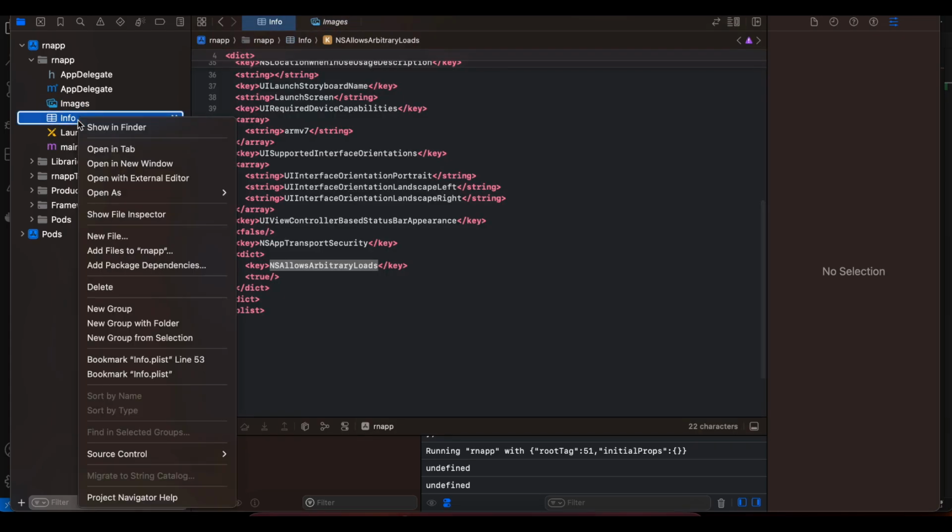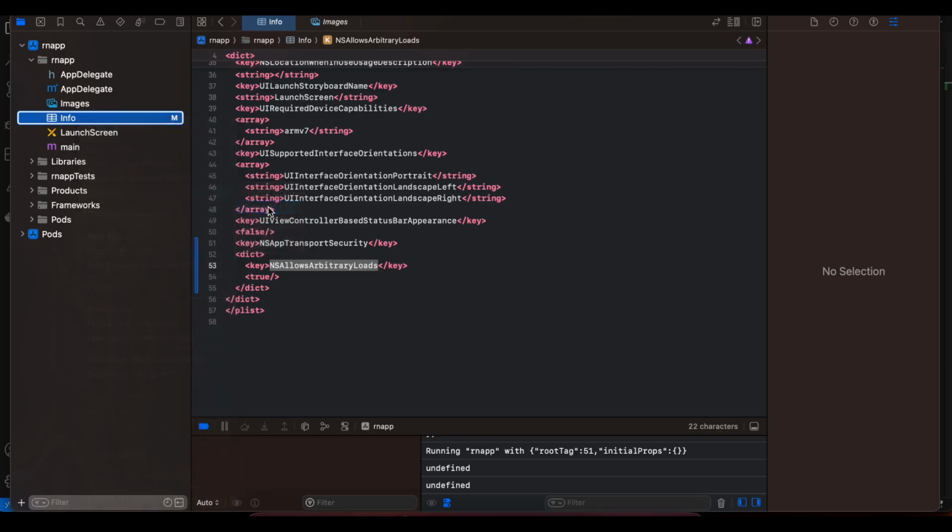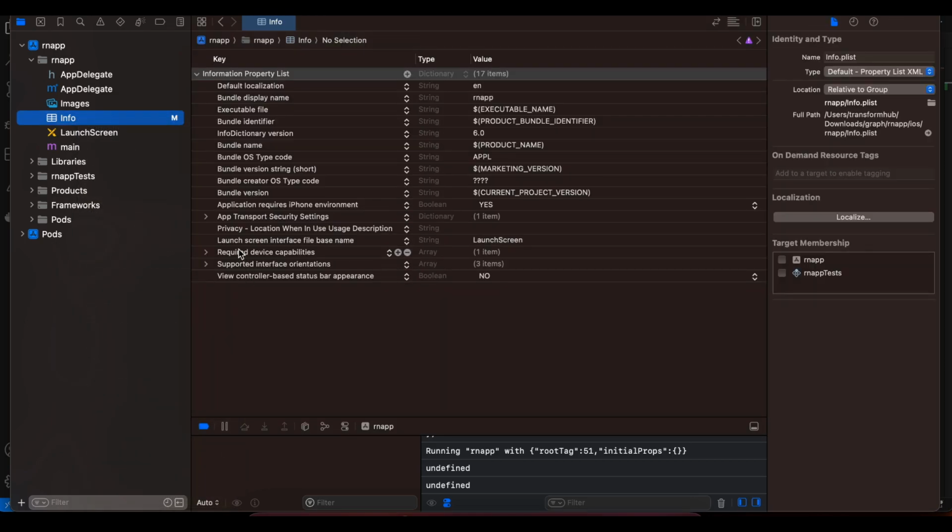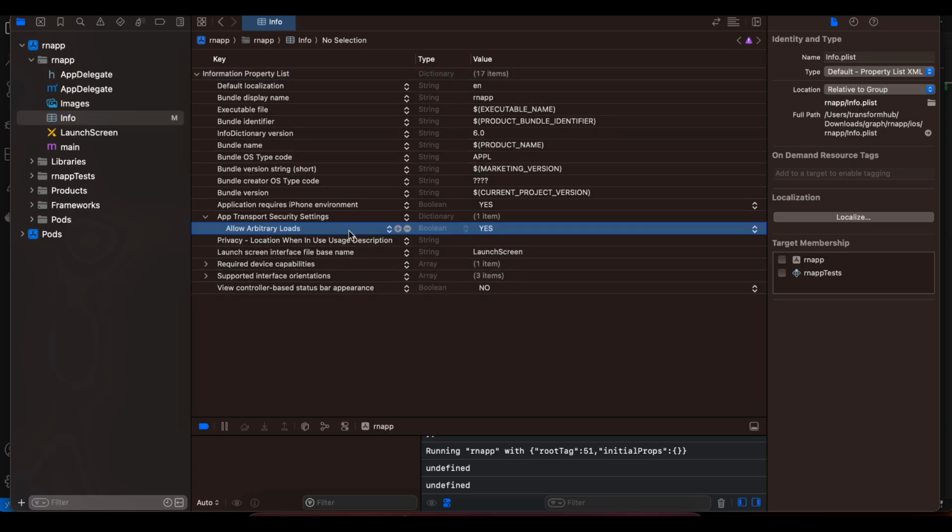In case you want to see it as a property list, I'll show you that as well. So App Transport Security, Allows Arbitrary Loads, yes. Okay, so yeah, that's it.